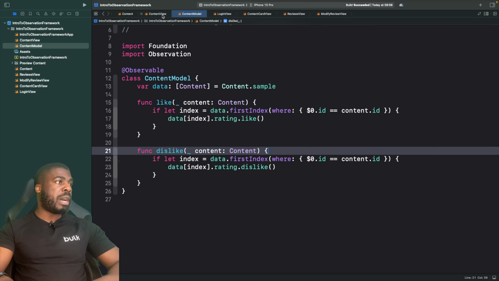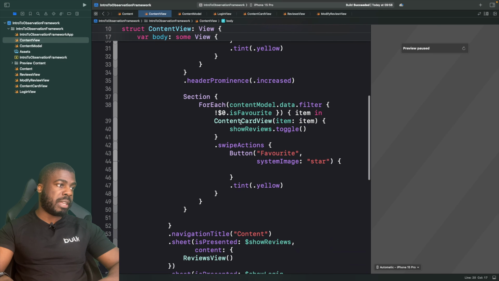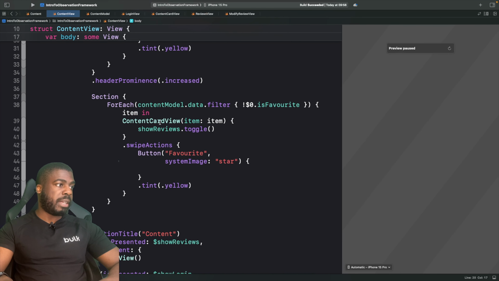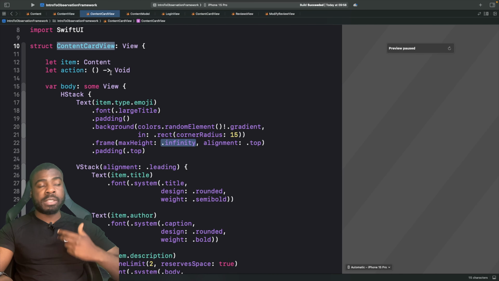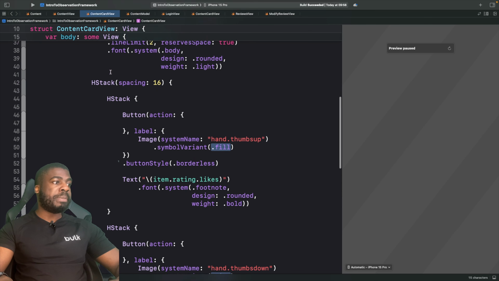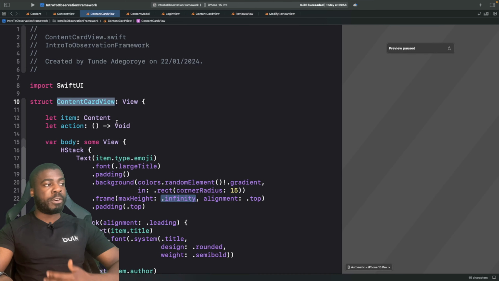So if we go back into our content view, you should see that we actually have a content card, and within this content card right now, you'll see that we have this closure. It didn't actually tell us which action was performed, if it was a like or a dislike. So what I'm just going to do very quickly is add in an enum and update this closure to tell us what action was specifically performed. So I'll do that now.